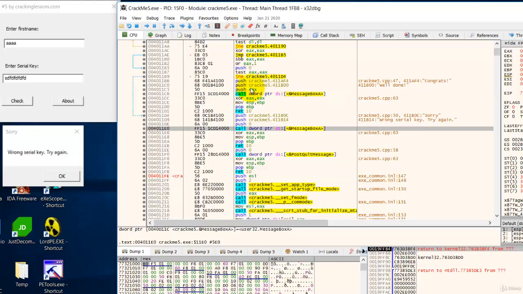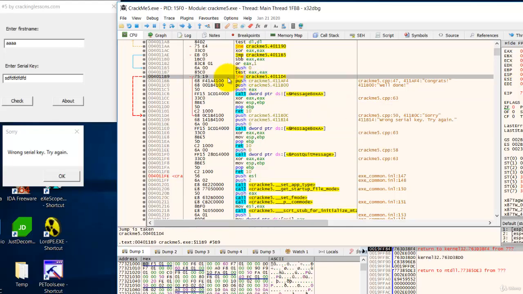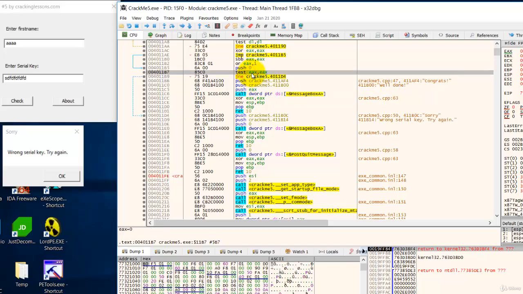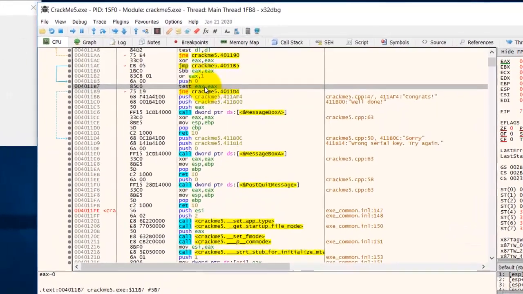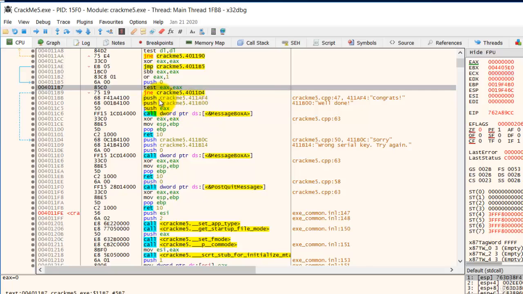If you look just above it, you will see a jump not equal, which jumps over the good message. So this is the place where the decision is being made based on this test. You are testing here whether EAX is 0. The instruction test EAX means, is EAX 0?